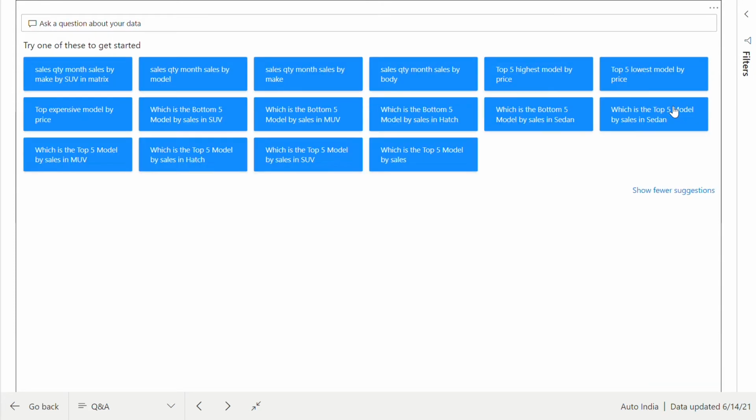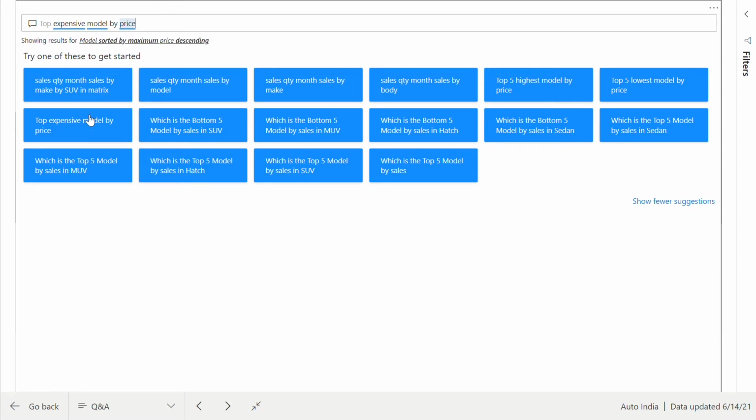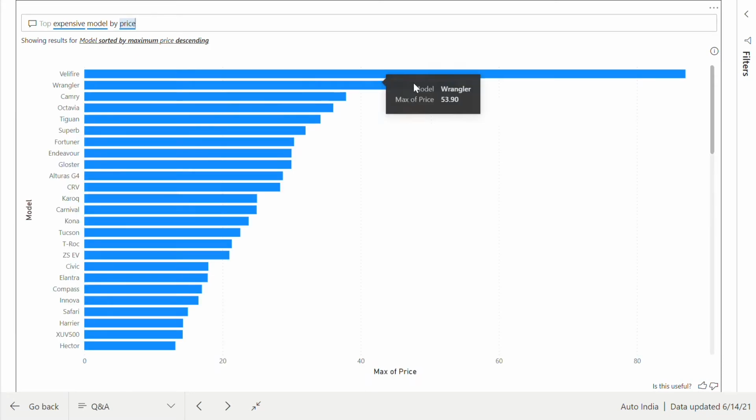So other questions, the top five model by SUV, we just saw that. Then there is by a hatchback, or you can do the top five, bottom five. You can see the expensive model by price. So you will see basis the price which is the most expensive car and the least expensive car, and then you can go down.